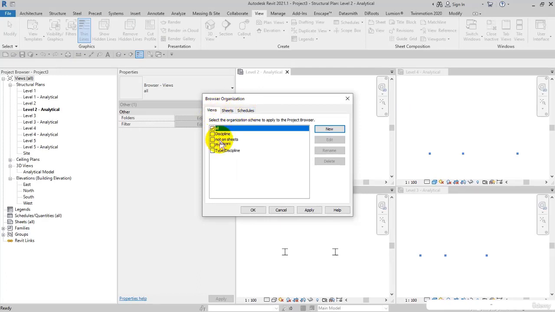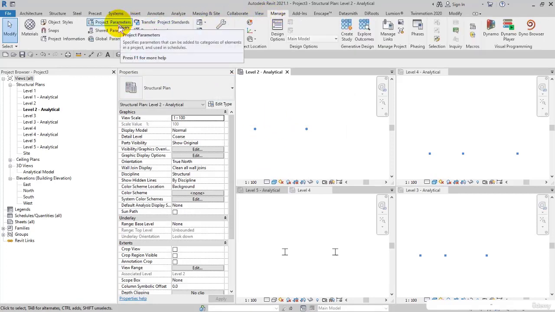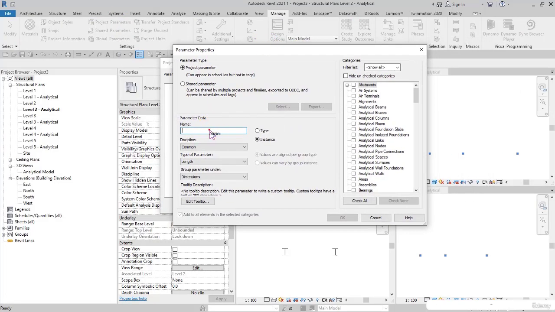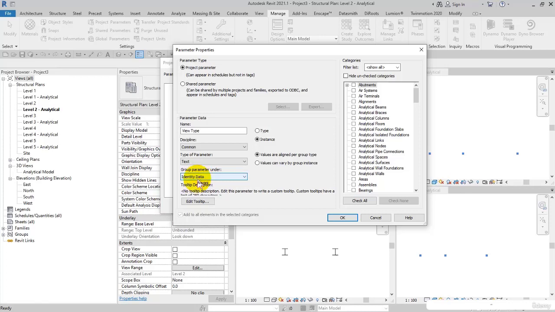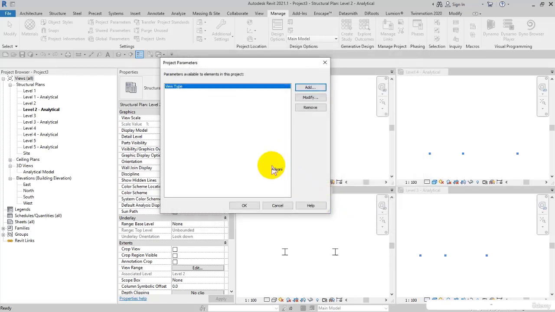Let me click on cancel for a moment. Actually here from the manage tab and project parameters, I want to create a parameter for this, and then I click on add in this way. And then I specify the name of the parameter. For example, I specify the name view type, and then I specify a comment for discipline and text as type in this way, in identity data as group, and then I specify the category, and views actually is what I want. So I check views in this list, and then I check hide unchecked categories to make sure, and then instance I've checked, and then OK in this way.